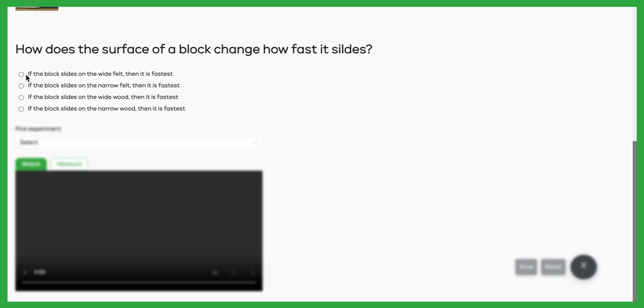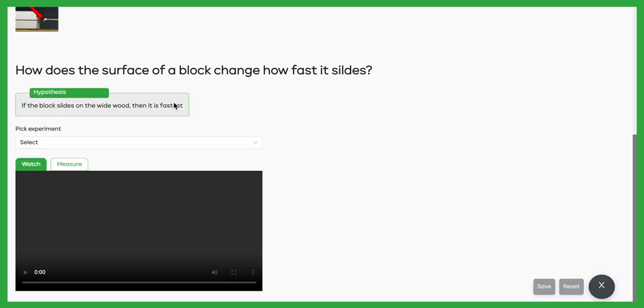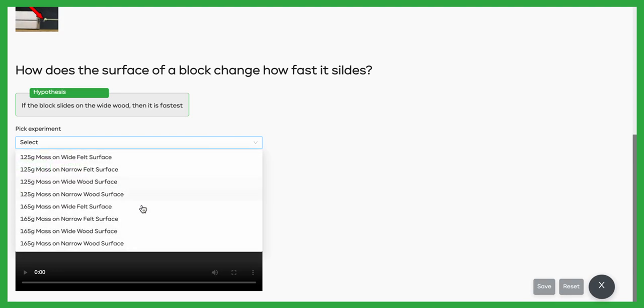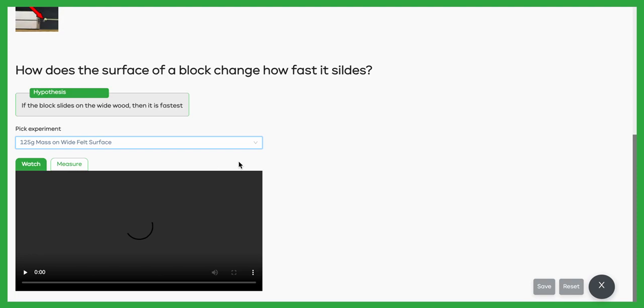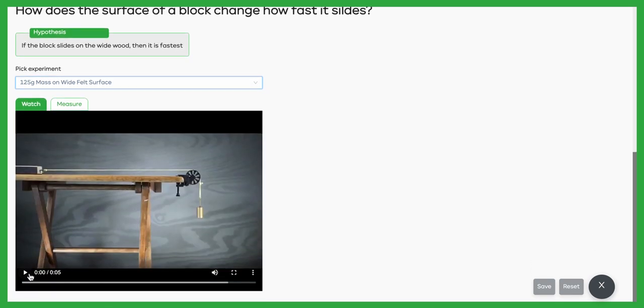I'm just going to show you how this works. If you just click on any one of these, it becomes your hypothesis and it goes in this box right here. Now we can select an experiment that we'd like to run. And you've got two different masked blocks with the four different surfaces. So if I just pick one of those videos, now we press play and watch the block slide.